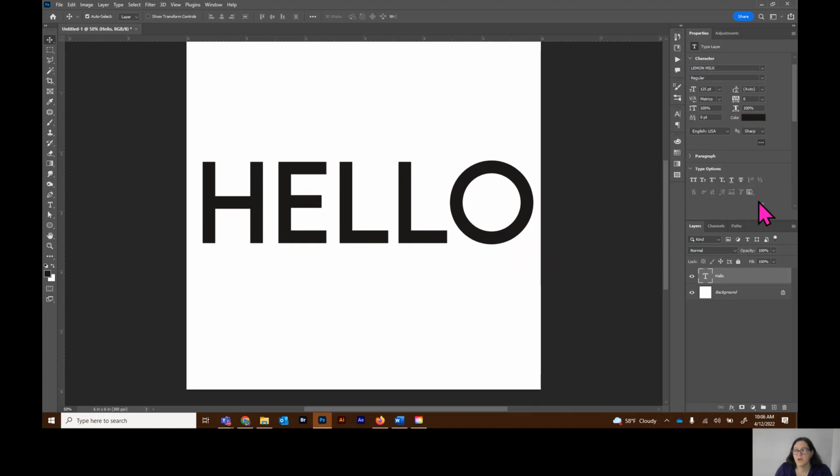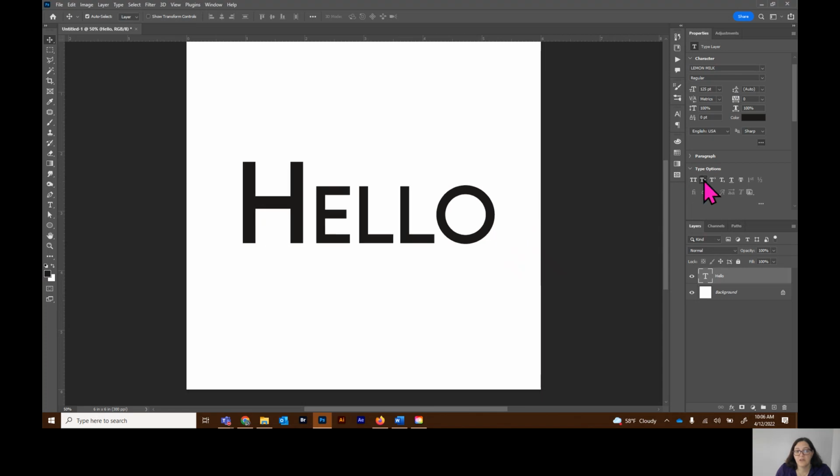Let's go back up, and then type options. Under type options, this is really nice because some fonts will come, like this font that I'm on right now is called Lemon Milk. It's one that I downloaded. It's all caps all the time. If you were working in a regular font, like let's say Arial or Times New Roman, you would have one capital and the rest would be lowercase letters. If you just got through it and decided you wanted it all in caps, you could just click this button. It would make everything in caps. Or you have this option where it makes what would be your lowercase letters just smaller caps.